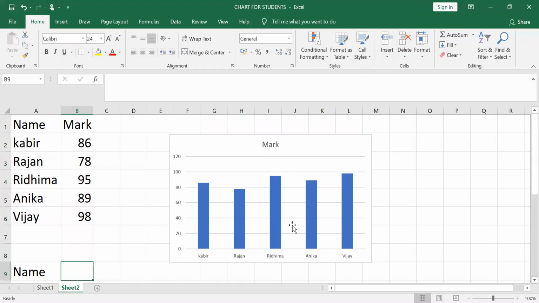You just look at the chart. These are the names of the students: Kabir, Rajan, Ridhima, Anika, Vijay, and they will be plotted, and their marks you can see on the screen. This is shown as a bar or rod on the screen. This bar represents 86, then Rajan will be 78. Then Ridhima is 95, just a little more than Rajan. Now the bar is drawn.